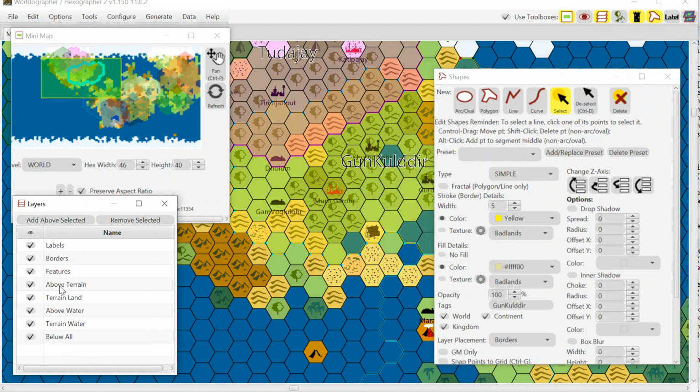Above terrain here is used for shapes that you want to be displayed above the terrain. Terrain land is really just for the terrain, the hexes, these squares, whatever your grid type might be, that is terrain, that is land, I should say. Then you've got another layer for putting shapes that might be above the water but below the land. That's good for having a coastline if you want a prettier looking coastline.